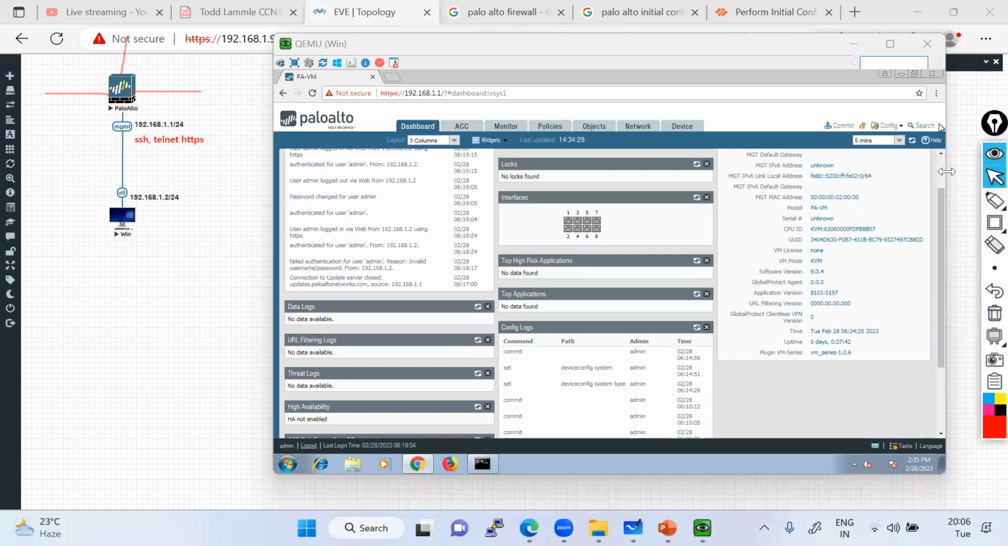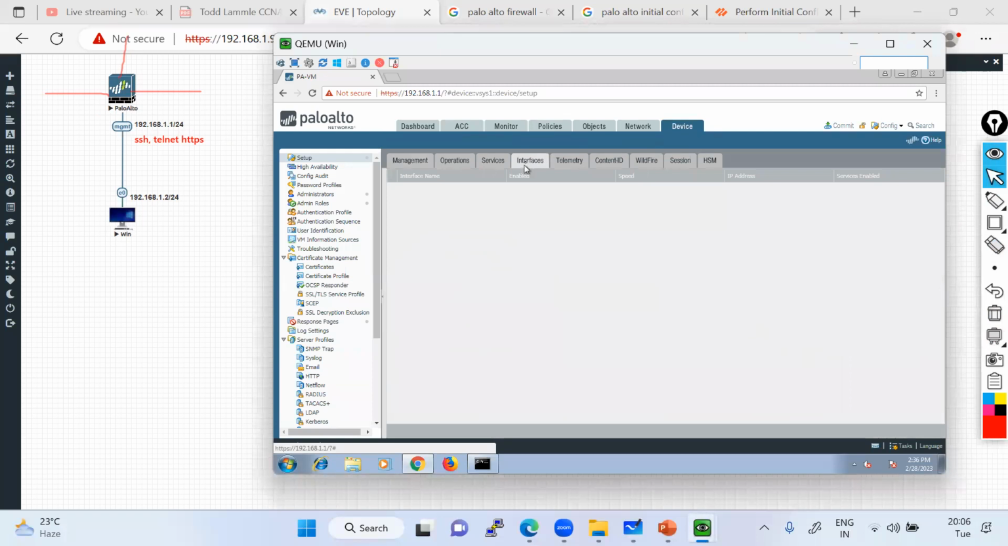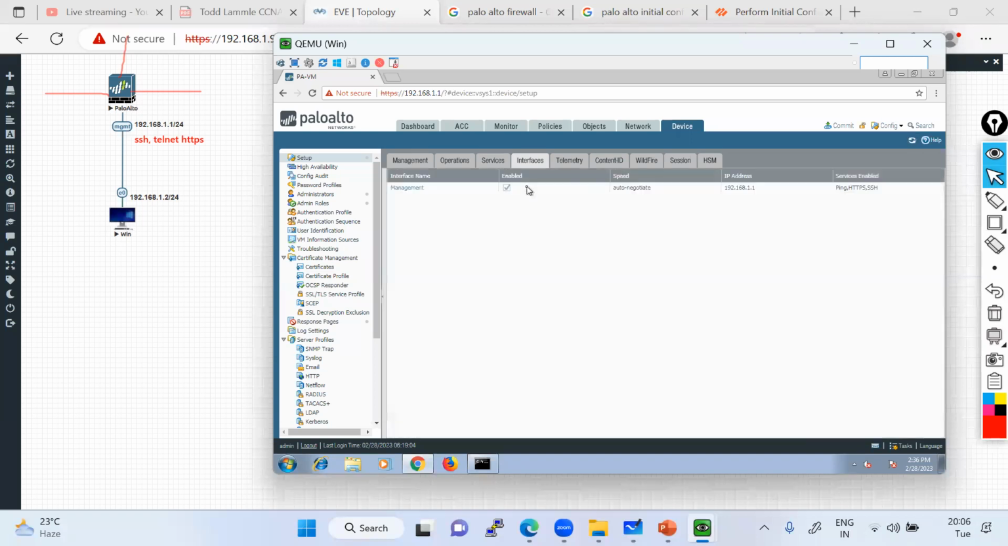How can we check that? We just have to go to the Device tab. Let me show you so you can visualize it as well. If you go to the interface, this is the interface you see here in the Palo Alto. That is the management interface. Let me show you something. You can see this is the management interface, and by default these three features are enabled: ping, HTTPS, and SSH. Not telnet, but ping is enabled.